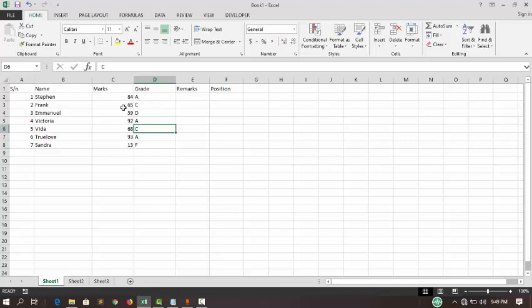So here, assuming I had made a mistake, instead of Frank having 65, he was supposed to get 56. I had to come here and then change it. So you want to make the grade work on a function so that it's dynamic. It will be based on the value that is being inputted at the marks column. So now, what do we do? That brings us to the concept of formulas and functions.